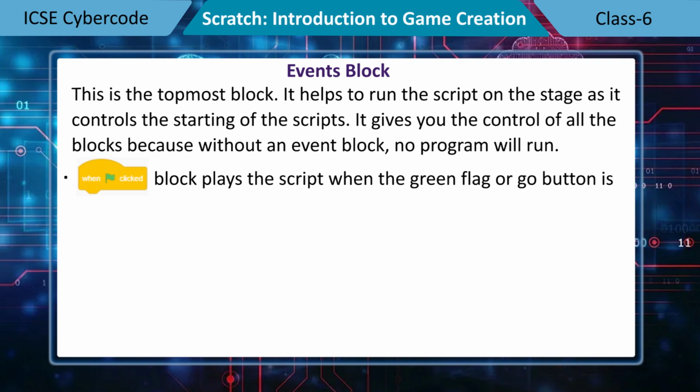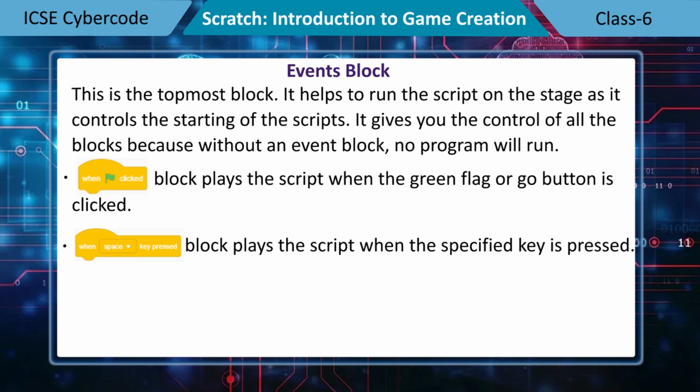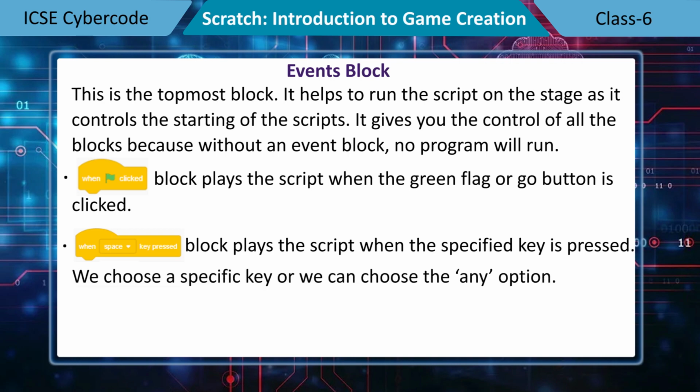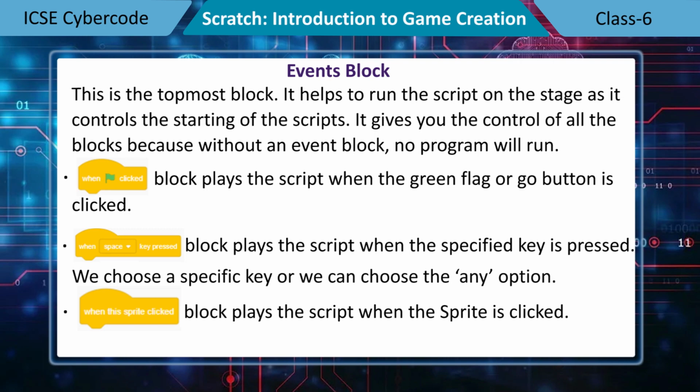When clicked block plays the script when the green flag or go button is clicked. When space key pressed block plays the script when the specified key is pressed. We choose a specific key or we can choose the any option. When this sprite clicked block plays the script when the sprite is clicked.